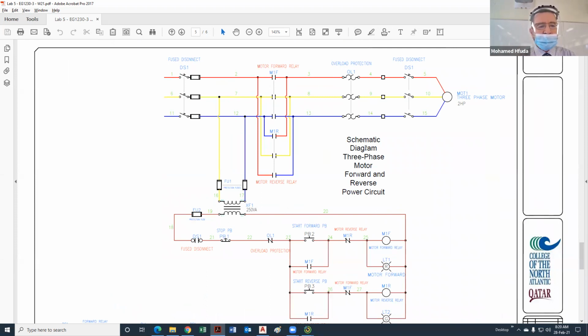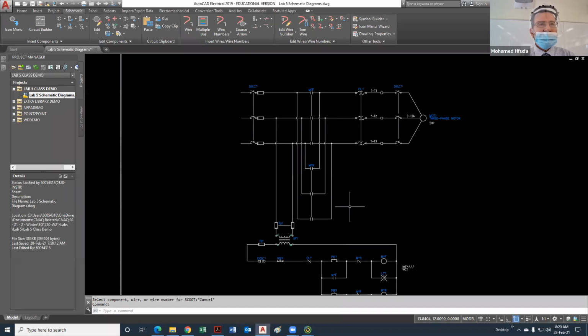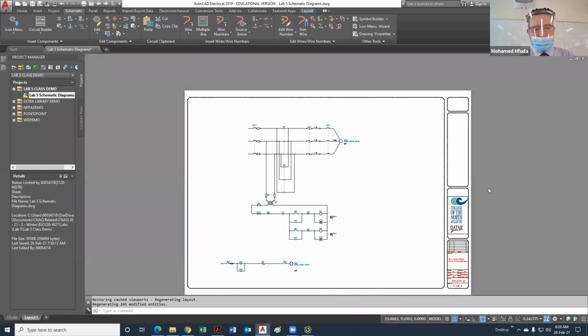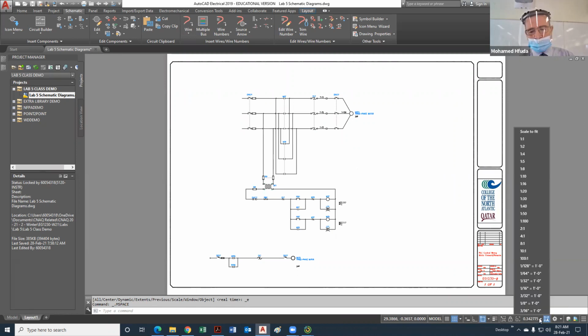And also, what about these? Schematic diagram, 3-phase motor, forward and reverse power. And this is just text. Why do I set text? Be very careful, guys. What did I say about text and measurements? Yes, you have to go to here and make sure you have paper space. Then you select your scale model. And this is about what? About 1 to 10, I think.